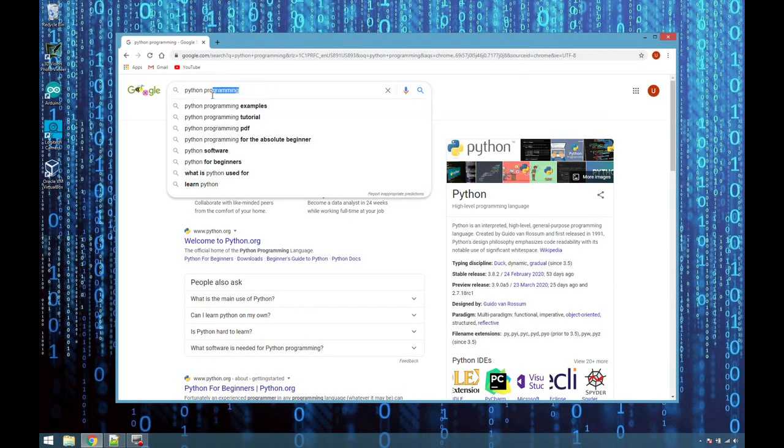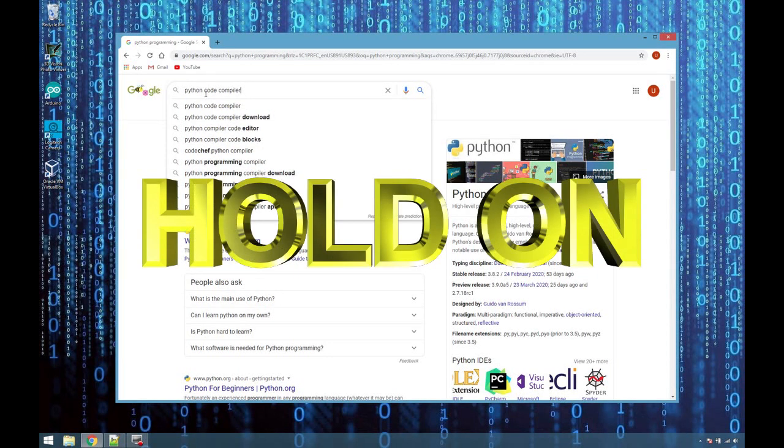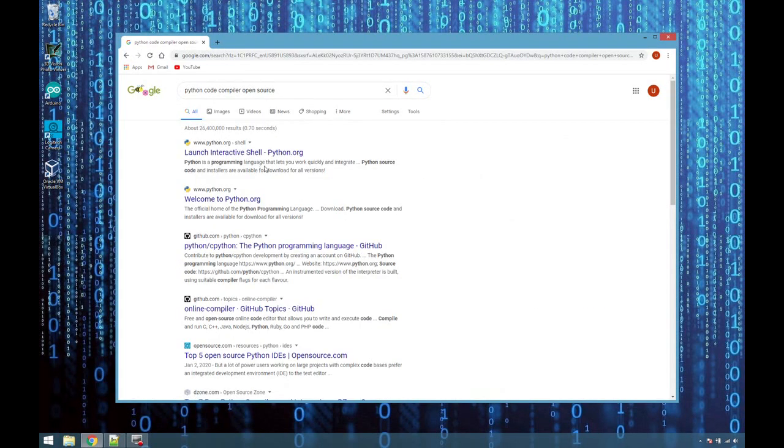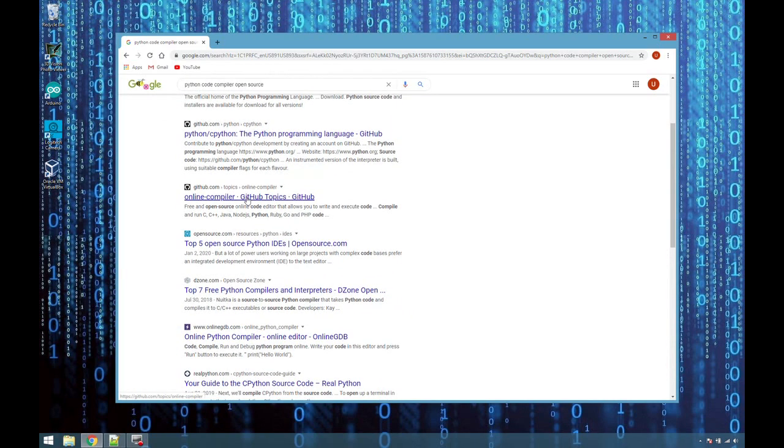So now we need a Python compiler. Okay, I know some of you are probably freaking out right now, but don't worry, I'll figure it out. And for those of you who don't get it, just follow along. Let's see what we got. Launch interactive shell. No, I don't think that's what I want. Online compiler. That's kind of interesting. Let's see what that is.